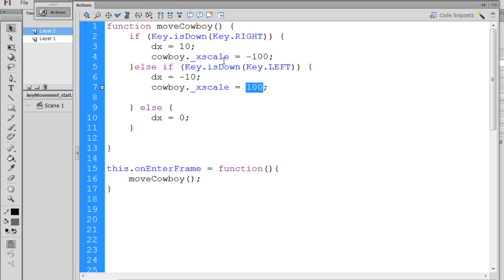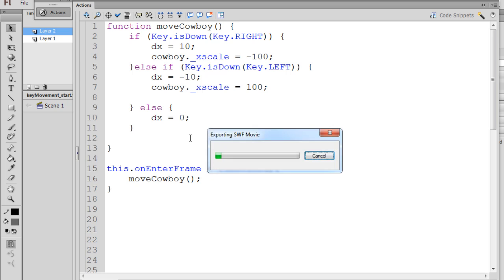So key down, key right, key left, else dx equals 0. If we press the right arrow, the distance that we're going to move is 10 pixels, which will be to the right. If we press the left arrow, the distance x will be negative 10, which will move him to the left. Else, if we're not pressing any keys, dx equals 0, we're not going to move the cowboy at all. Now let's run this and see what happens.